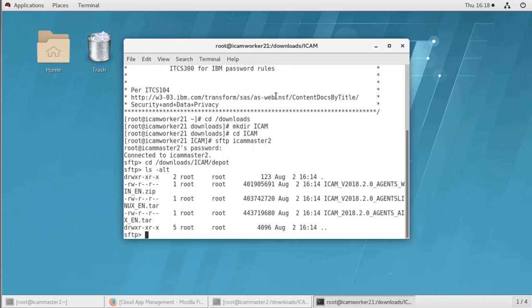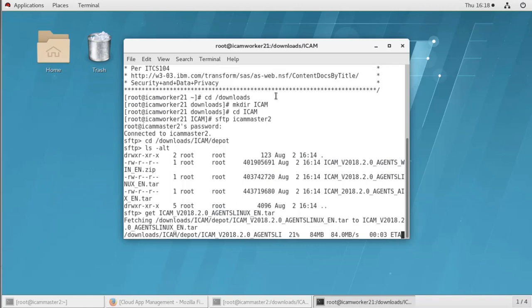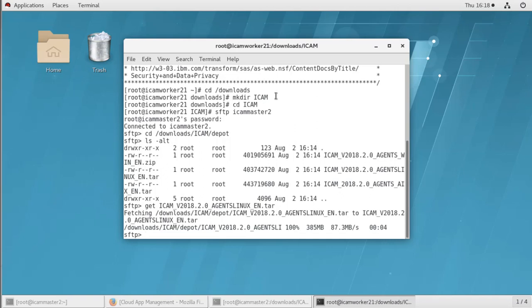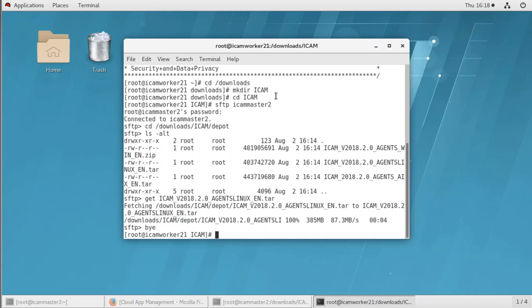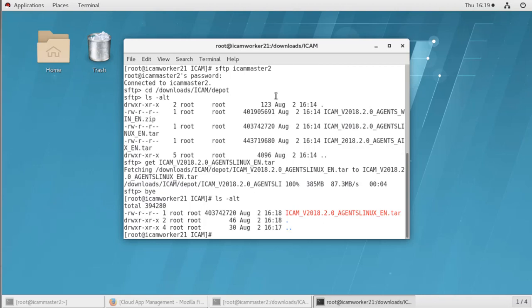And now we change into the Downloads ICAM Depot folder. Let's list the contents of the folder. Observe the 3 configured agents. Since we're working with Linux, we need to do a get on ICAM_v2018.2.0_agents_linux_en.tar. The FTP completes, and we enter bye to close out the SFTP. Let's list the contents of the directory to make sure the FTP completed. We can see it did.